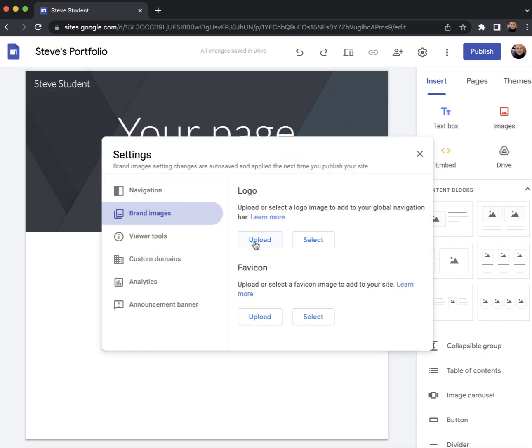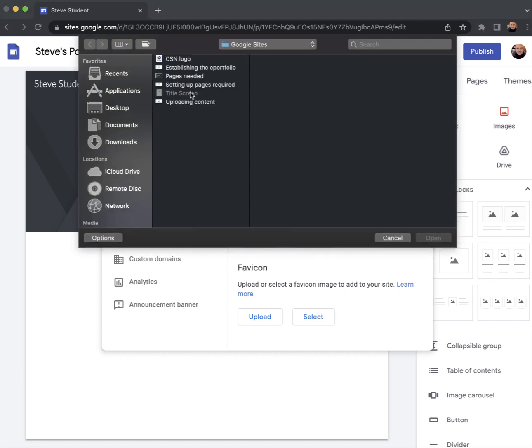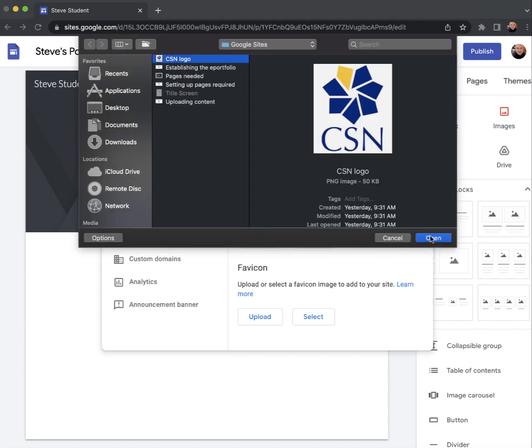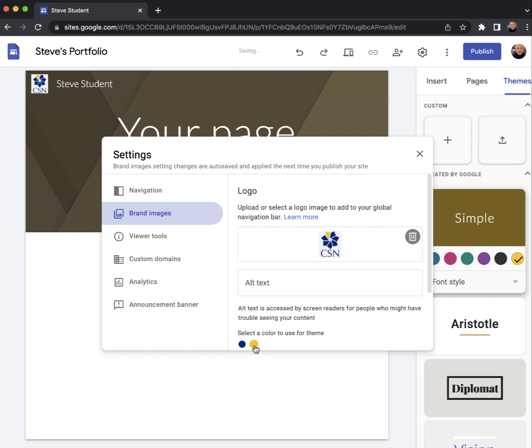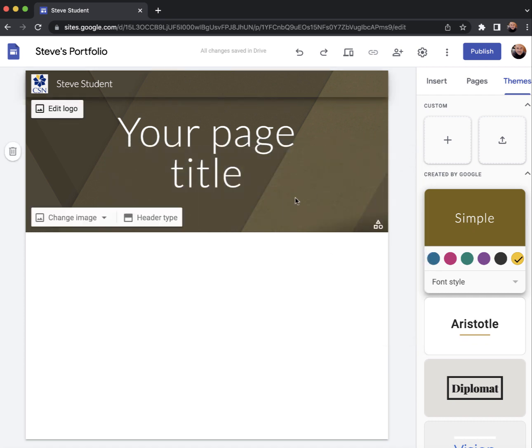The best thing to do for this situation is go to the upload button, choose the CSN logo since this is a CSN site, open it up, and you'll see it places the logo right on your website. You can change the background color, and it'll try to first match the colors that are in your logo. We'll leave it right there.